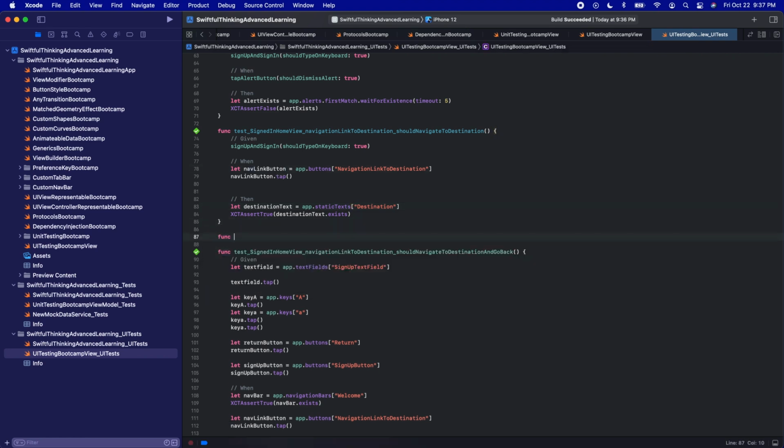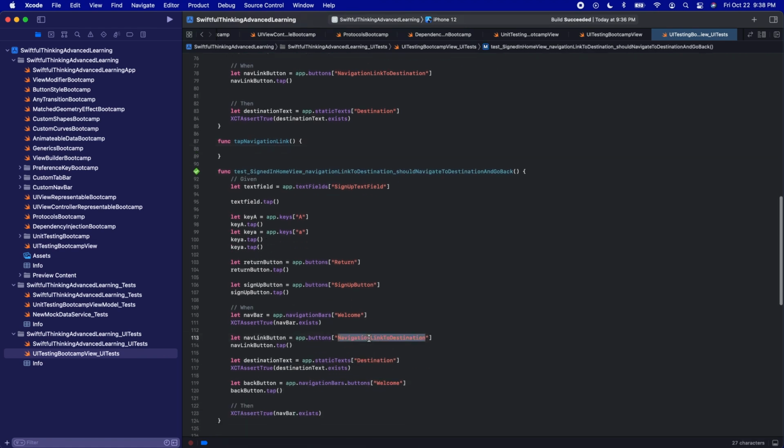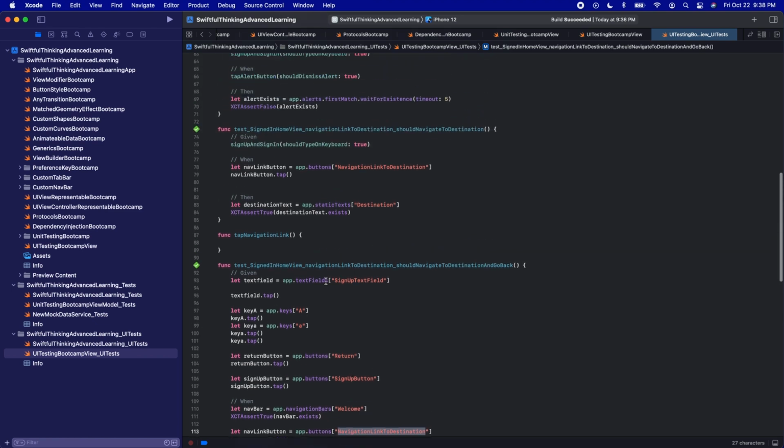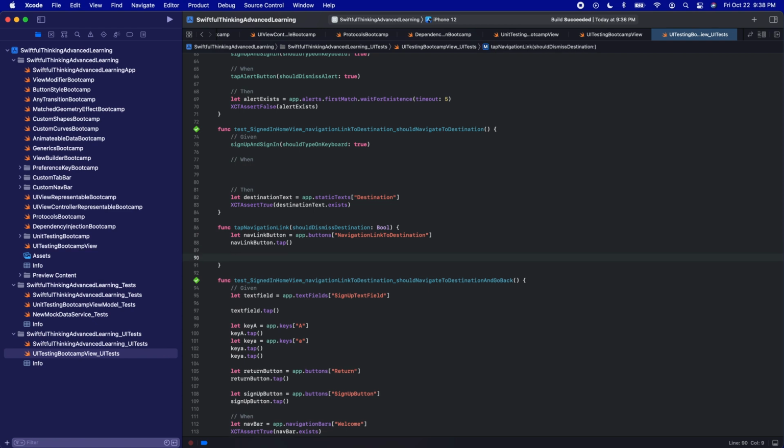We'll say func tapNavigationLink, open close parentheses, open brackets, and then of course we know this next function is going to tap the navigation link and then dismiss it. So let's say as a parameter shouldDismissDestination of type Bool as always. And let's put in our code here. Let's tap on the navigation link, and then we'll say if shouldDismissDestination.